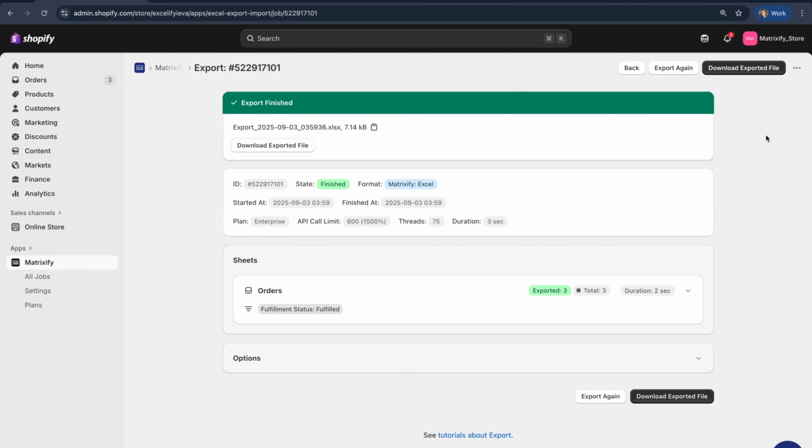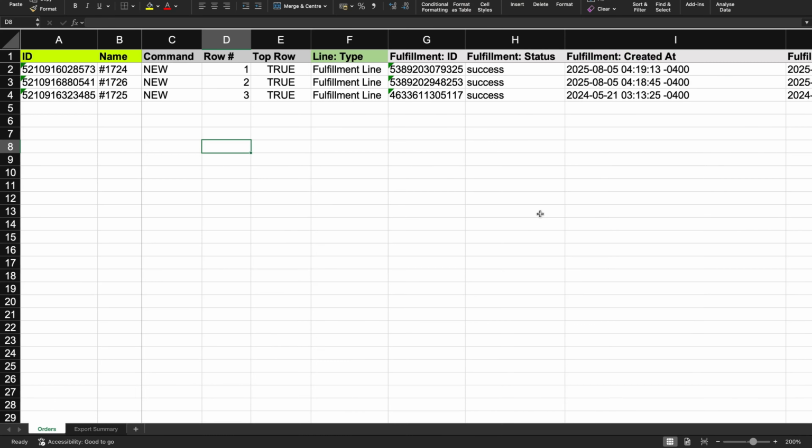So now you'll see that your file has exported. We can go ahead and download the exported file by pressing the Download Exported File button. Once the file has been downloaded, click on it to open it so we can start editing our data.